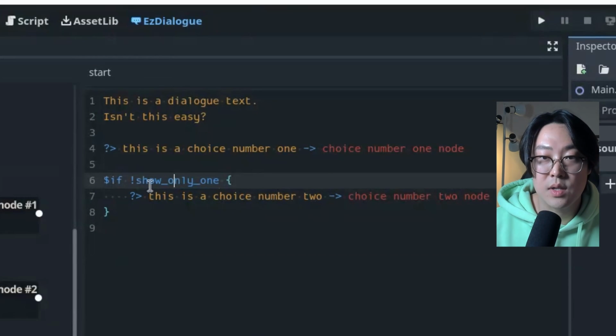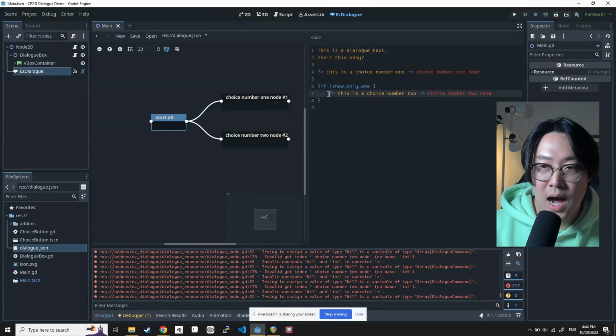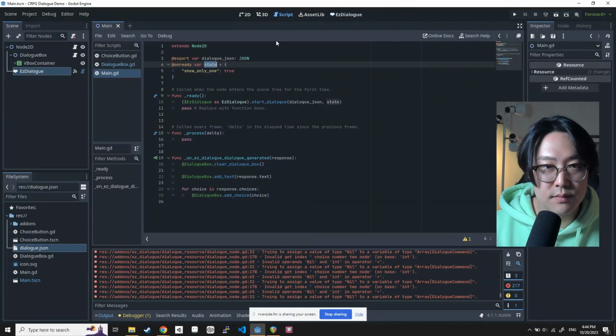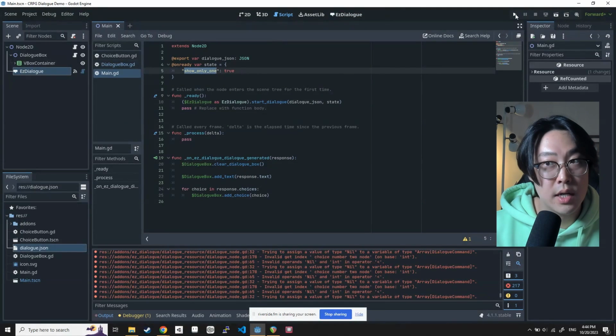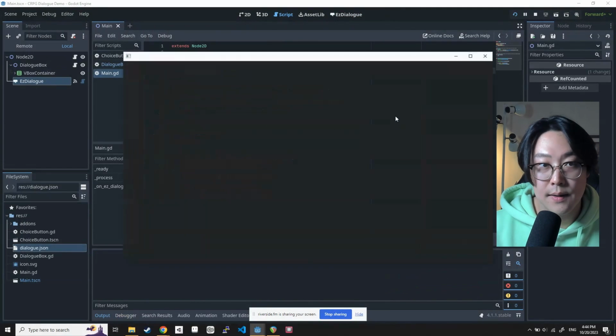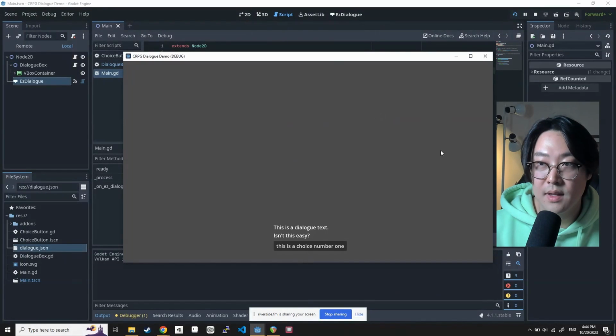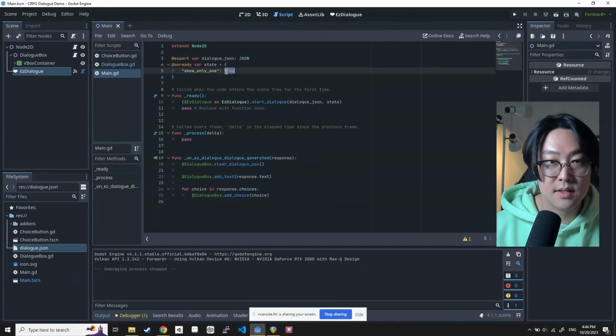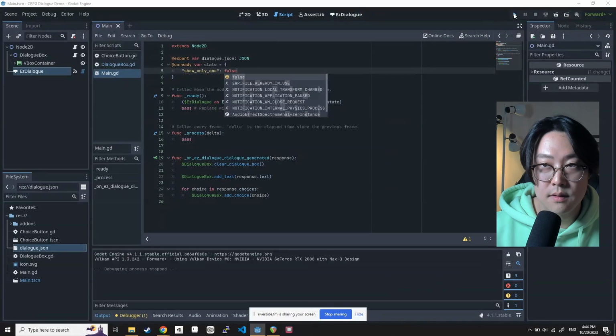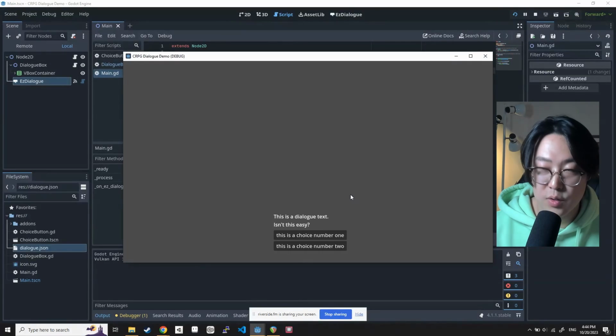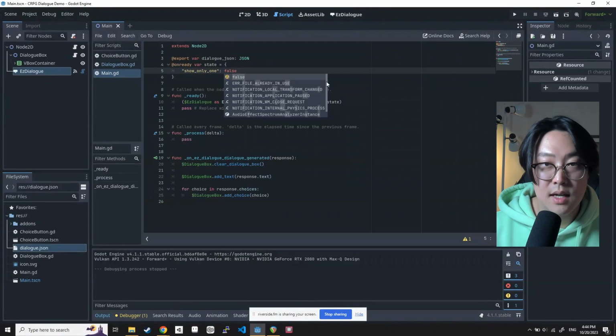Like this, right? So this means if show only 1 is true, do not show the second choice. And right now, you can see right here it's true. So if I run it, I should only see 1 choice. Bam. Now if I change this to false, it shows both as expected.